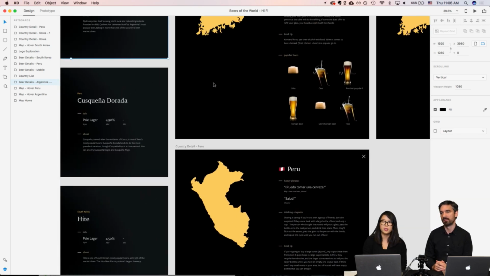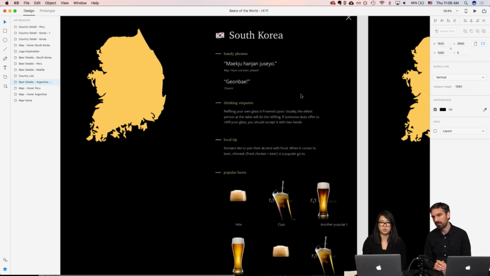Okay. And then we also started digging into the country detail page, because one of the things we discovered was, maybe it's not super valuable to be able to see the most popular beers from each country, because something like that already exists out there today. So how can we add additional value that would make people want to use an experience like this? Oh, I see. So what is the additional value? It's about the culture of each country. So about the drinking etiquette, local tips about drinking in that culture.